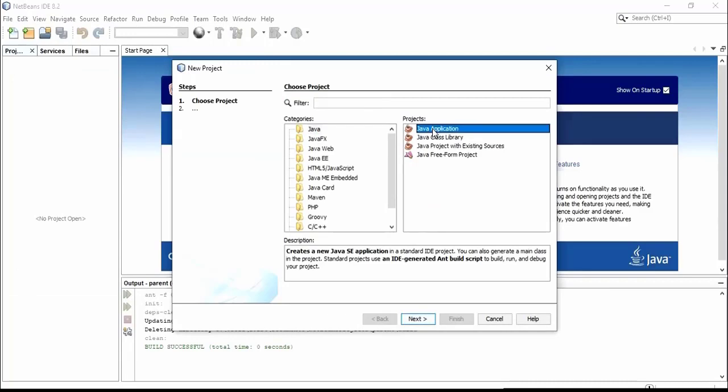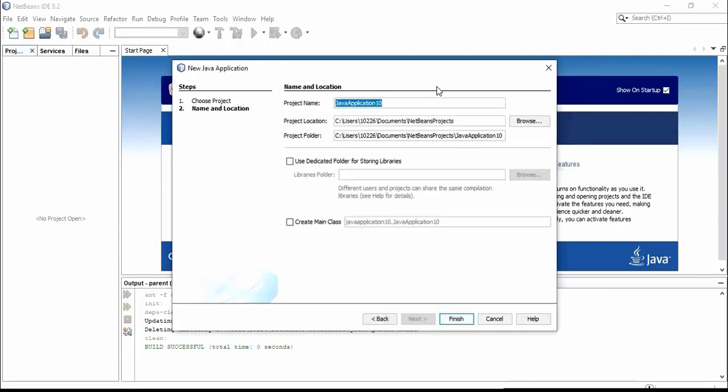Select the Java application here, click next. Here the project name can be anything. Since it's an inheritance, let me call the project name inheritance. If you have noticed one thing, I don't want to create the main class because I want to create it manually, so that you know how to create a class manually. So I'm going to click finish.